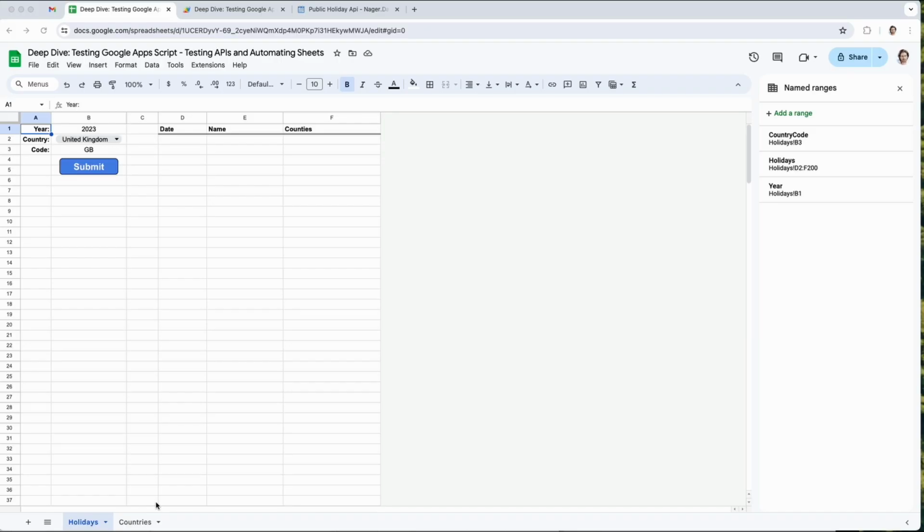Welcome back, scripting champions. Today's mission: deep dive into testing a Google Apps script which uses external API data to populate Google Sheets. Let's get started.